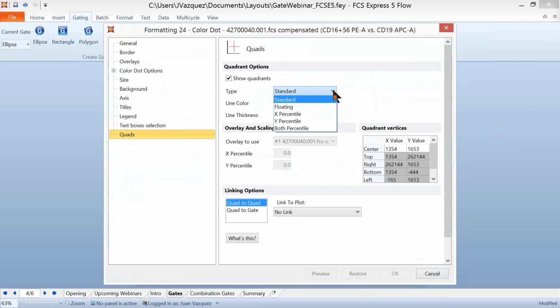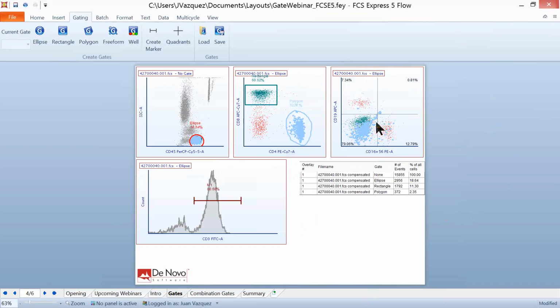So the default's standard, but we can use something called a floating quadrant, where if I select a floating quadrant, I can click OK. I can now adjust this quadrant in the 5 vertices that are available with that quadrant. So I can either adjust it in the middle or on the 4 endpoints to better fit my data. So if you have data that doesn't really follow a rectilinear pattern, you can see how that would come in handy. Now I'll undo that. And again, I'll just go back to that format menu.